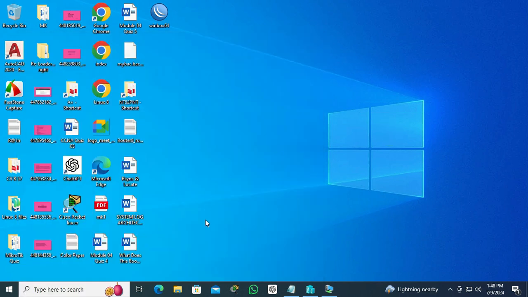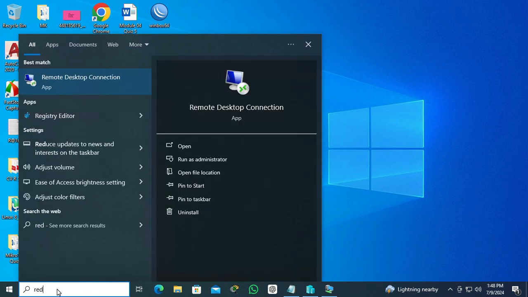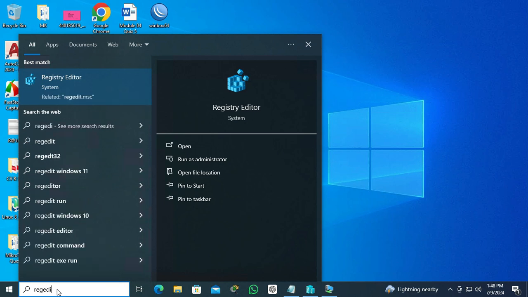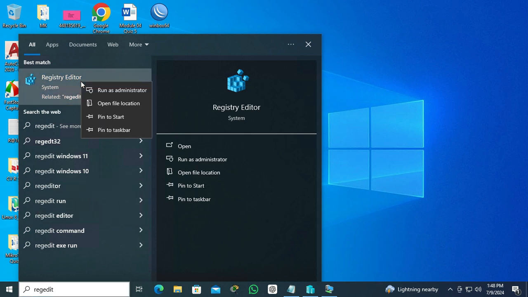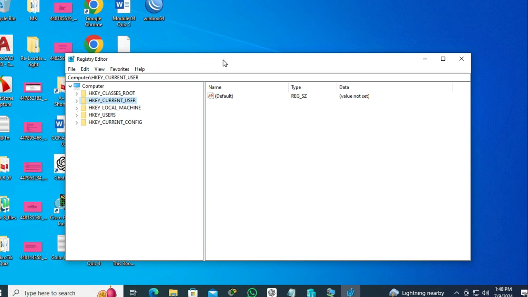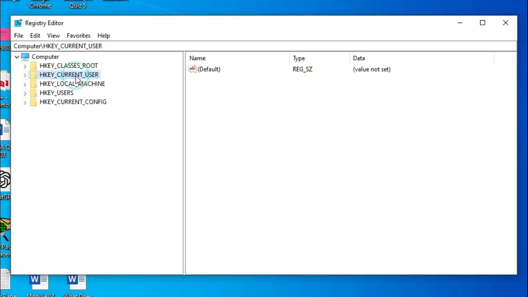Now click on search, type reg edit, right click on Registry Editor and click on Run as administrator. Click on Yes. Registry Editor has been opened. Now expand HKEY_CURRENT_USER.